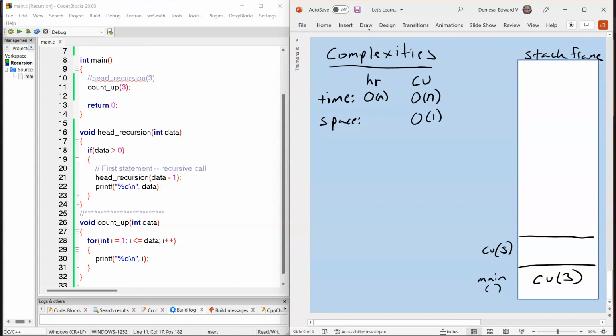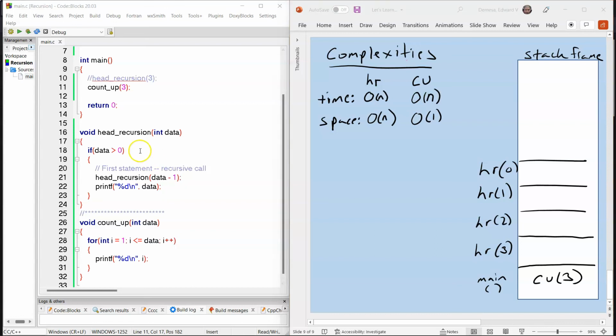Whereas our head recursion function, we have multiple stack frames. So we actually create 4 stack frames. So our space complexity for head recursion will be O of n. And as you can see, if space is paramount, then consider writing an iterative loop instead of a head recursion loop. And again, to summarize, in a head recursion, the recursive function call is always the first statement in the function.